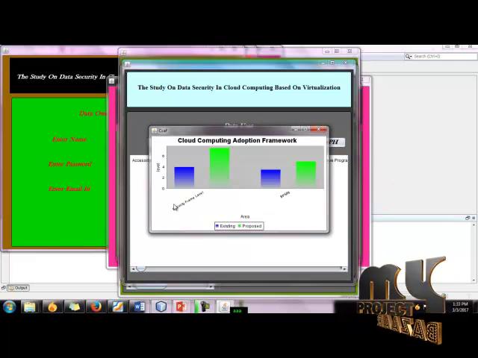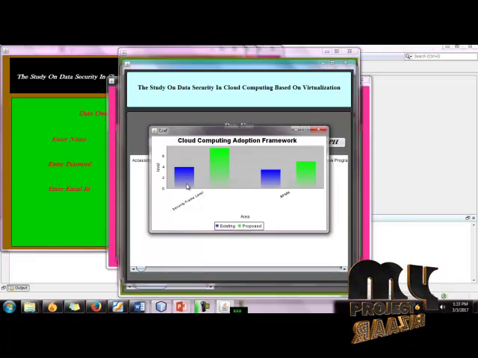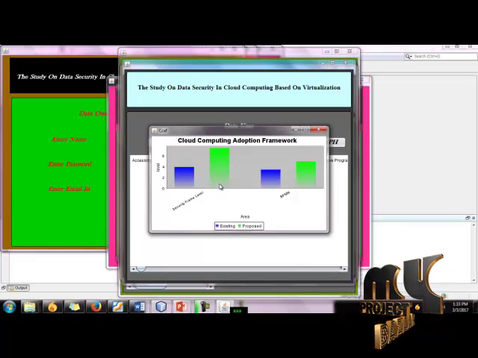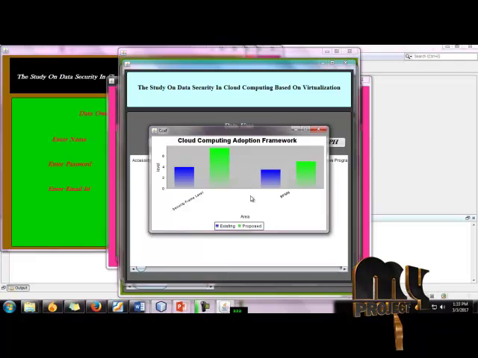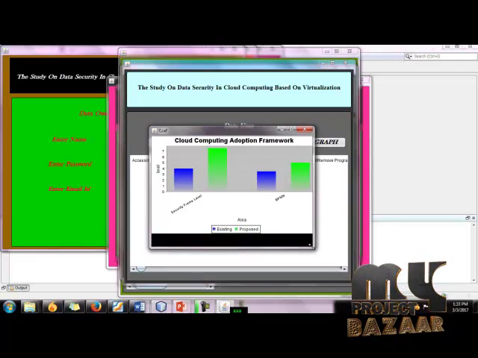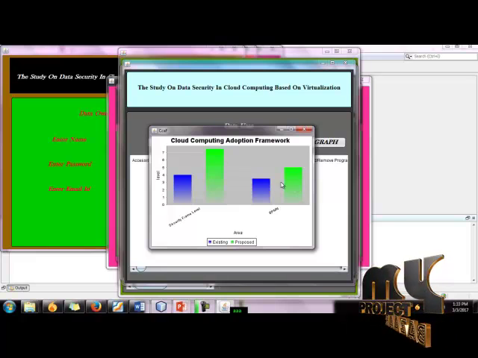The next process is the security frame level in the existing system. The security frame level is like this. In the proposed system we have it like this, and the BPM in the existing system is like this. In the proposed system we have increased it.